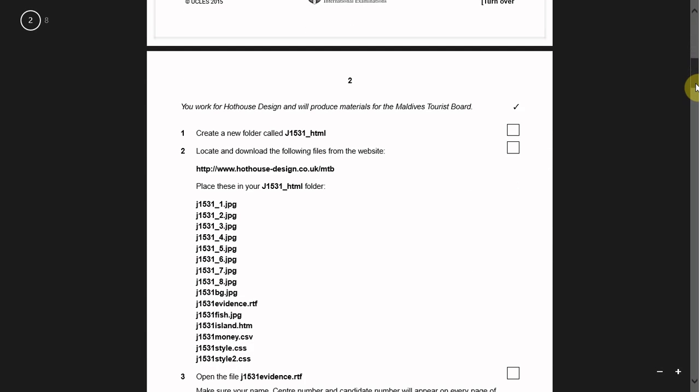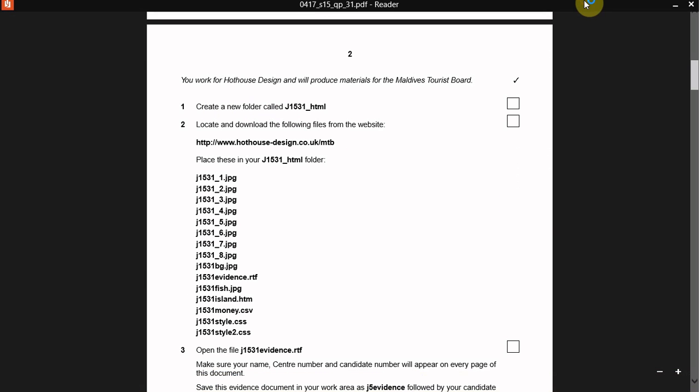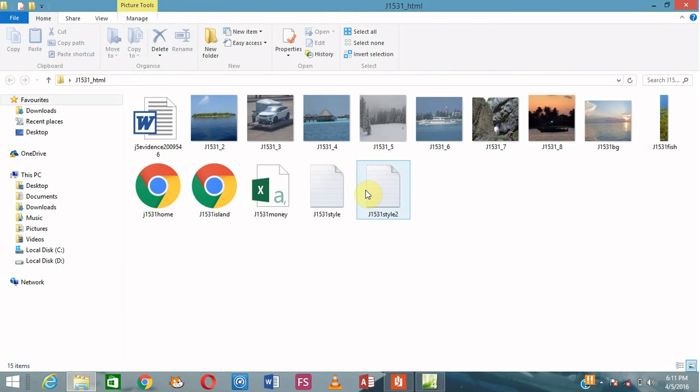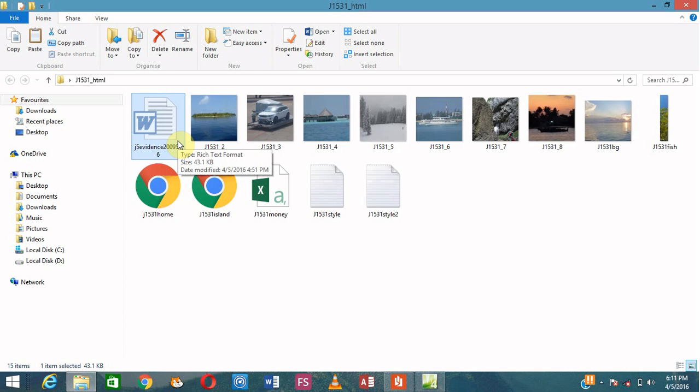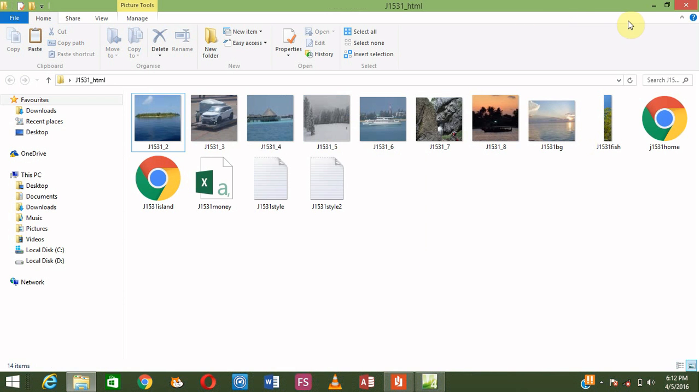number one. Number one says create a new folder called J1531 underscore HTML. I think I've done that already. So I did my own already just to be fast about some of the things we're going to do. So let me just delete this, cut off this guy. Let me just prepare a very fresh one.